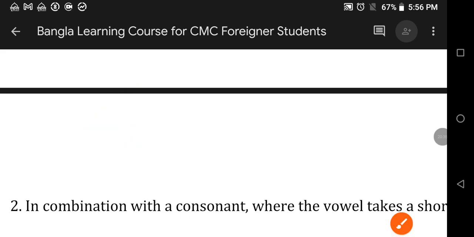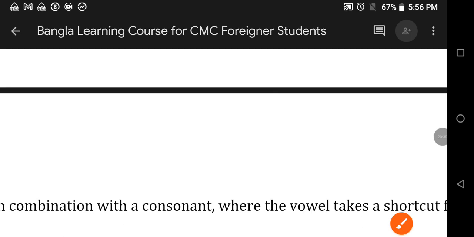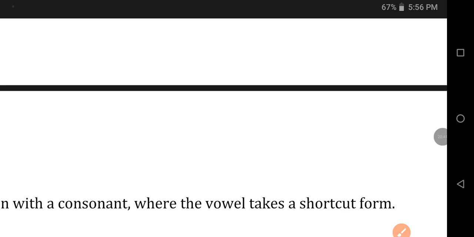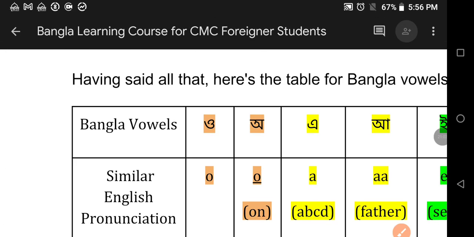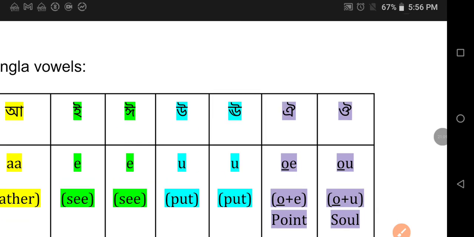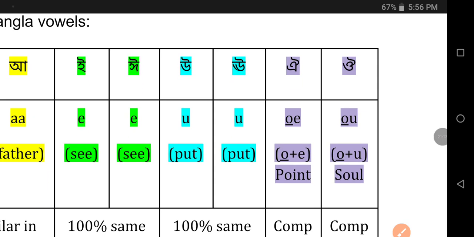In combination in Bangla, when a vowel comes with a consonant, the vowel switches to a shortcut form. English doesn't have that, but Bangla has. Of course we will use vowels with consonants in order to generate different sounds and also to pronounce the word. But when the vowel is pronounced on its own, without any Bangla consonant, it will be like what is taught here, these 10. When it comes with a consonant, trying to help that consonant, it will not come in like that above, but it will take a shortcut mode.